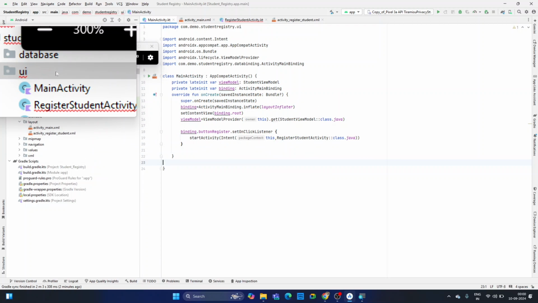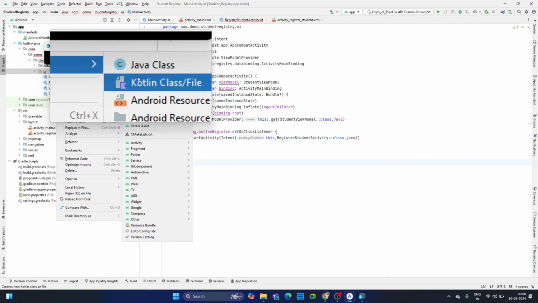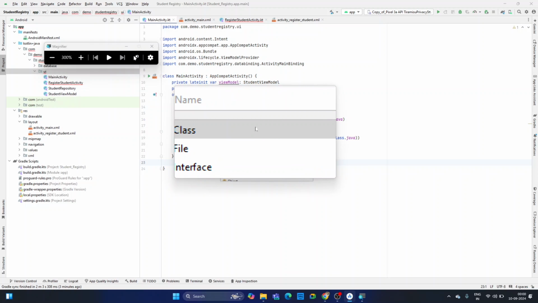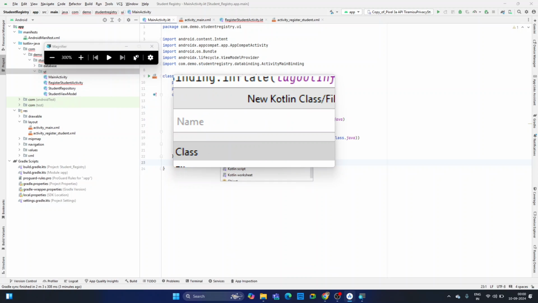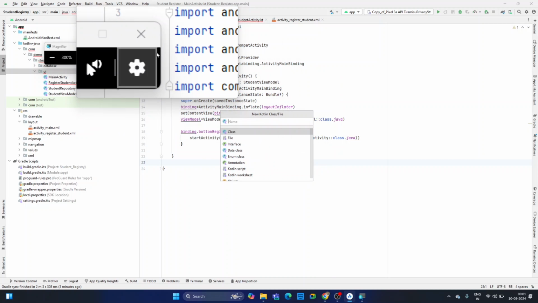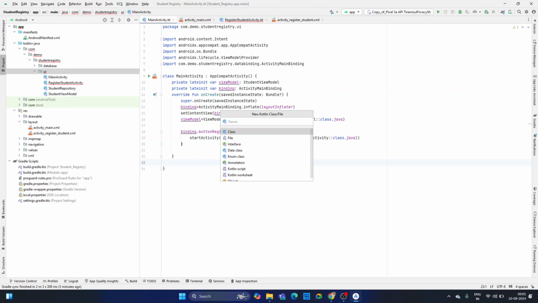Here you can right-click and create a class. In this class you have to write the name, which is student registry adapter. The name of this class totally depends upon the requirement. We are going to show a list in this adapter, so we use the name student list adapter. You can give any name according to your convenience.